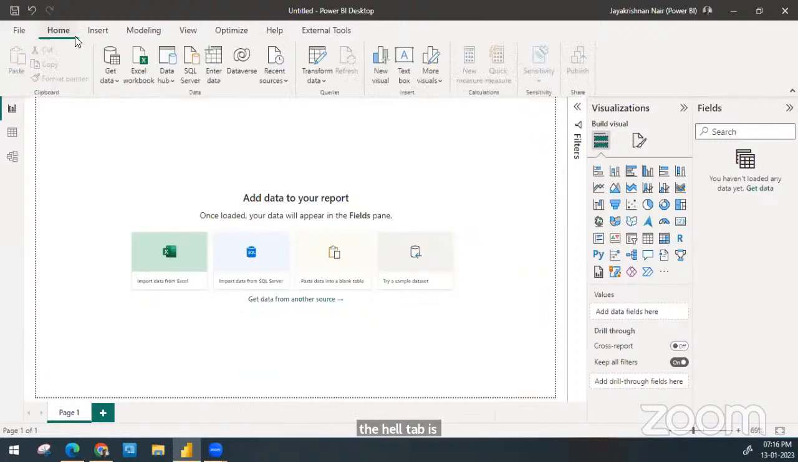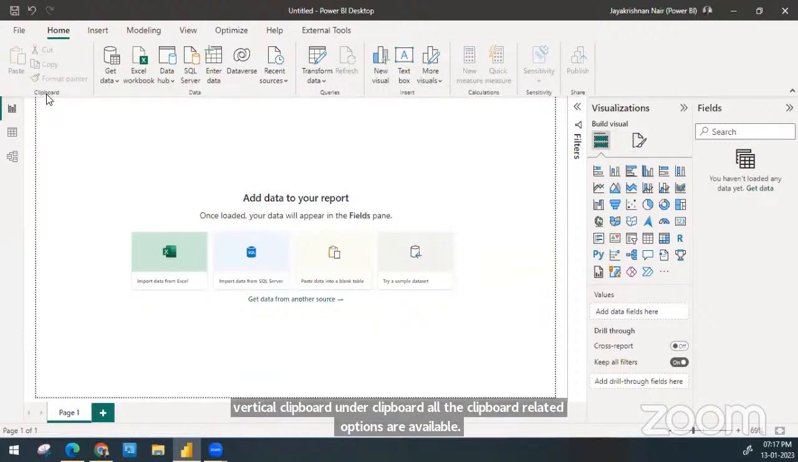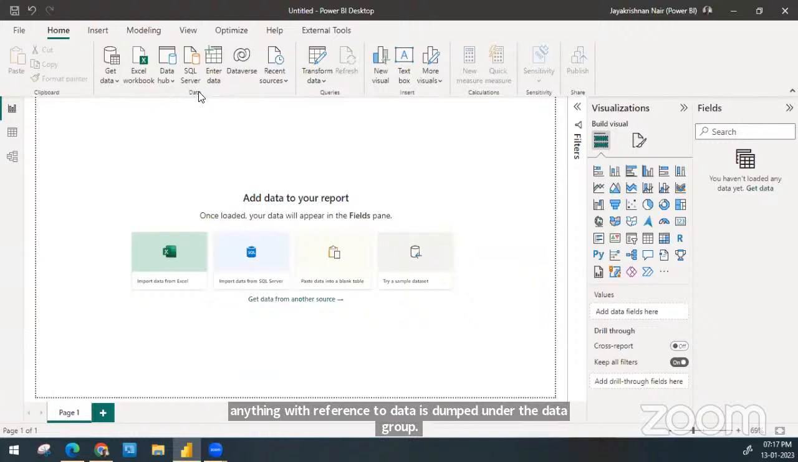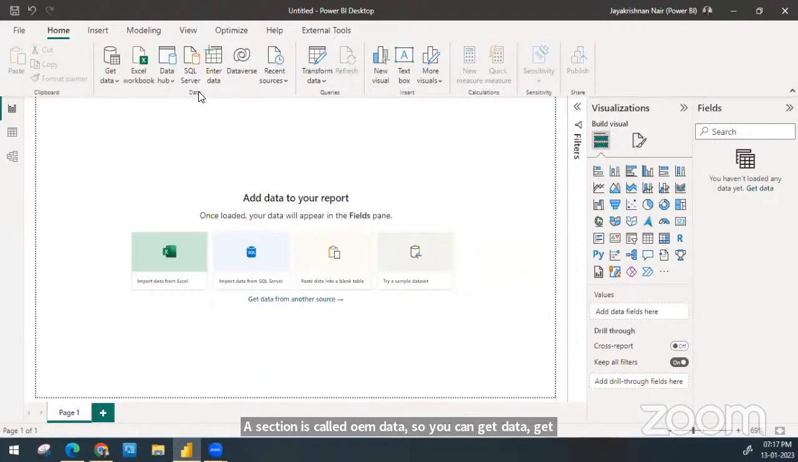The next best thing that Microsoft does is it groups the entire tabs and sections. For example, if you see at the left bottom, there is a word called clipboard. Under clipboard, all the clipboard related options are available. Let's say, for example, cut, copy, paste, format. Anything with reference to data is dumped under the data group. A section is called over here, data. So you get data, get Excel, SQL, enter data, so on and so forth. Anything in terms of query connection that you have is over here.